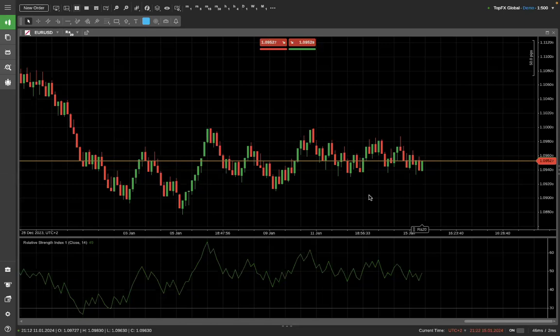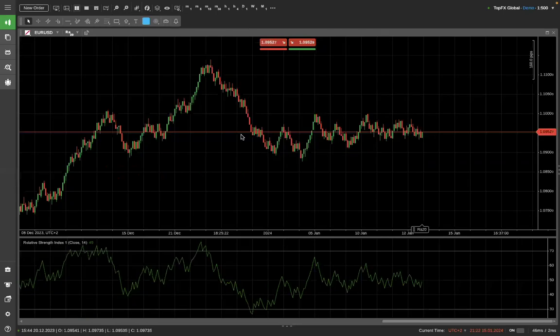So a certain amount of pips on the chart is basically a range bar. We can see straight away that this market is preparing itself to continue some sort of movement.